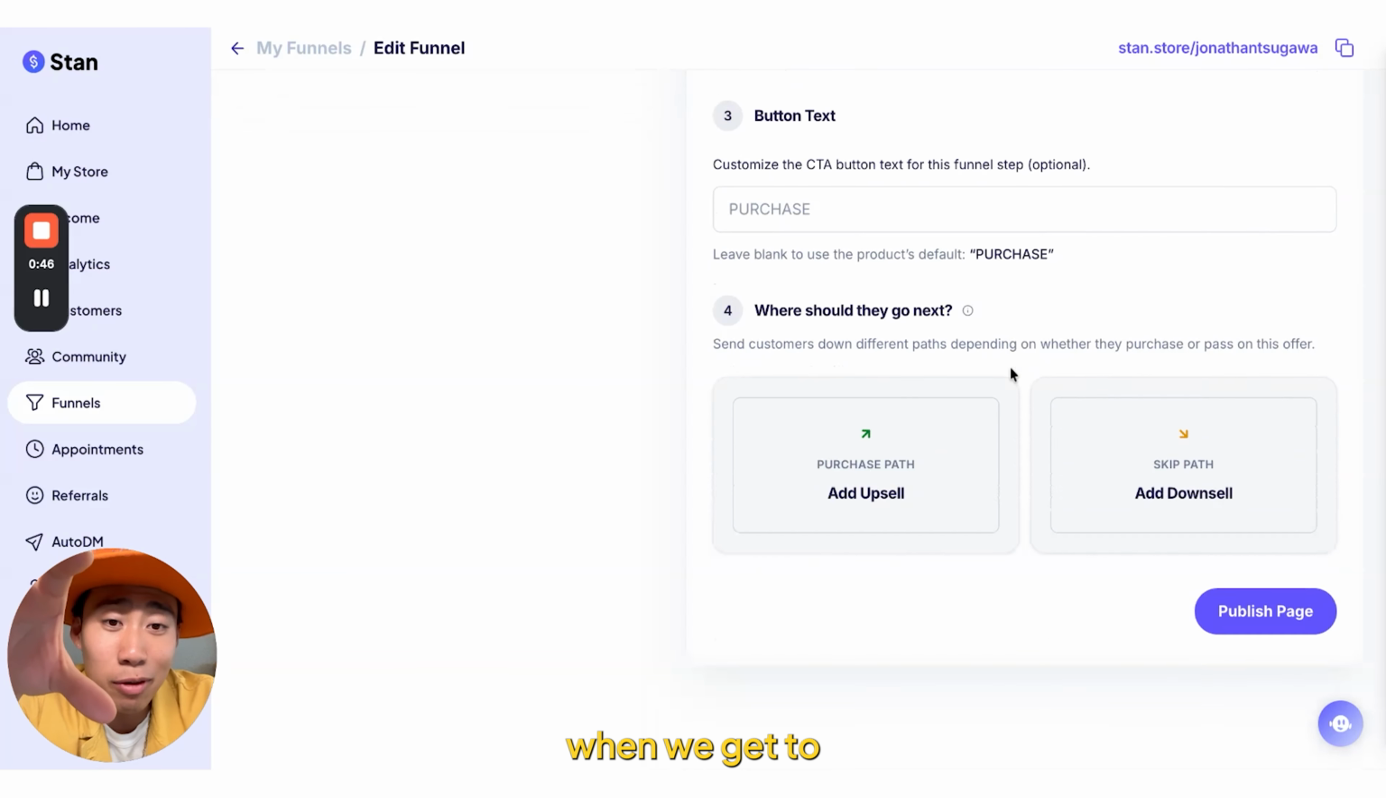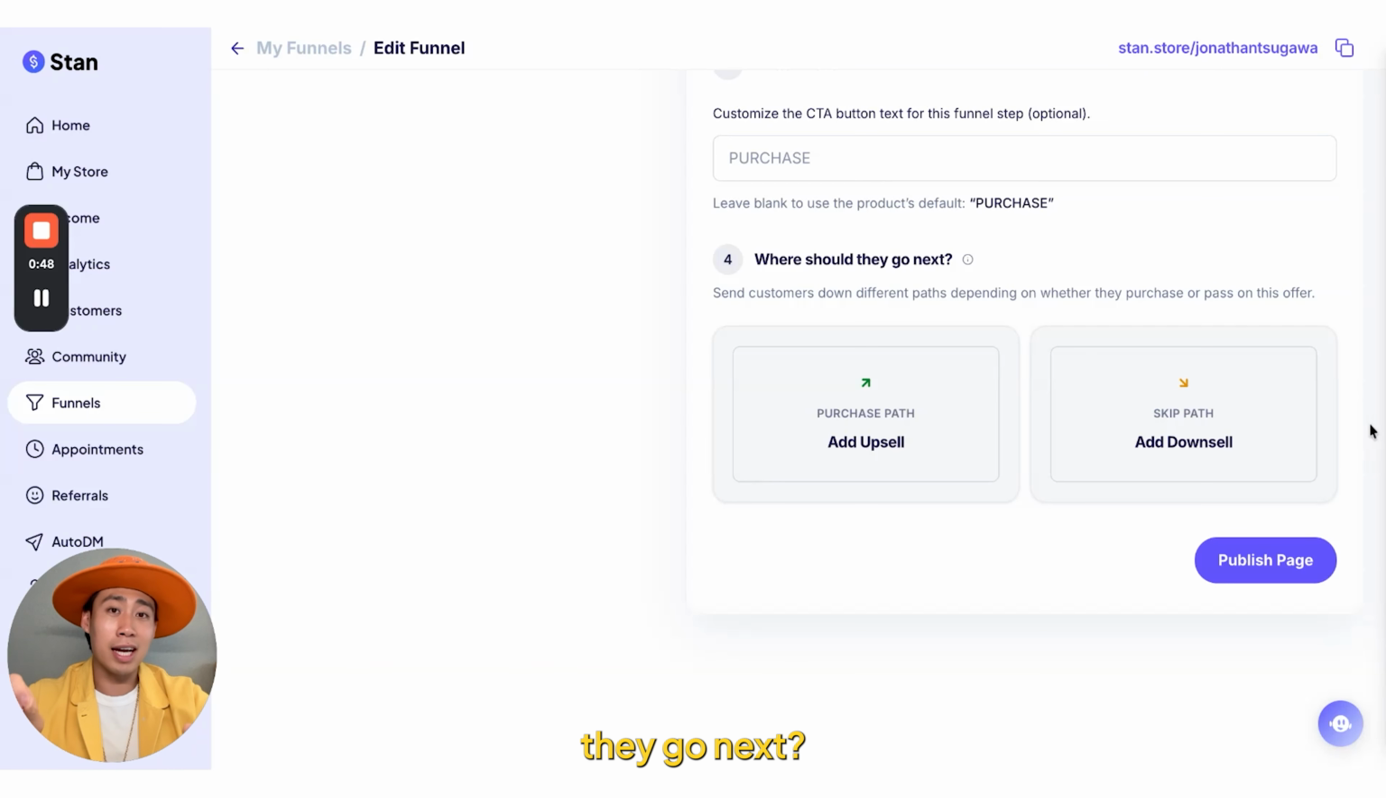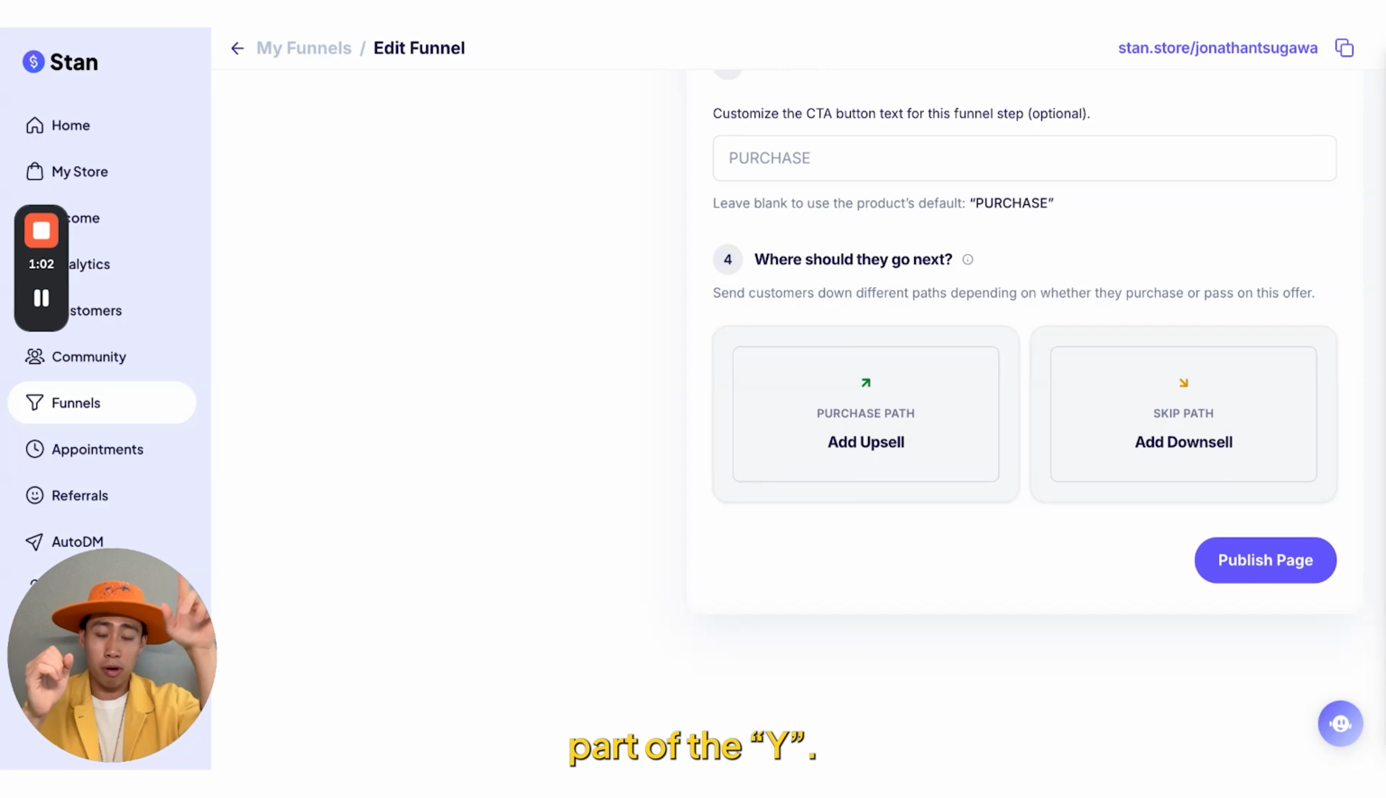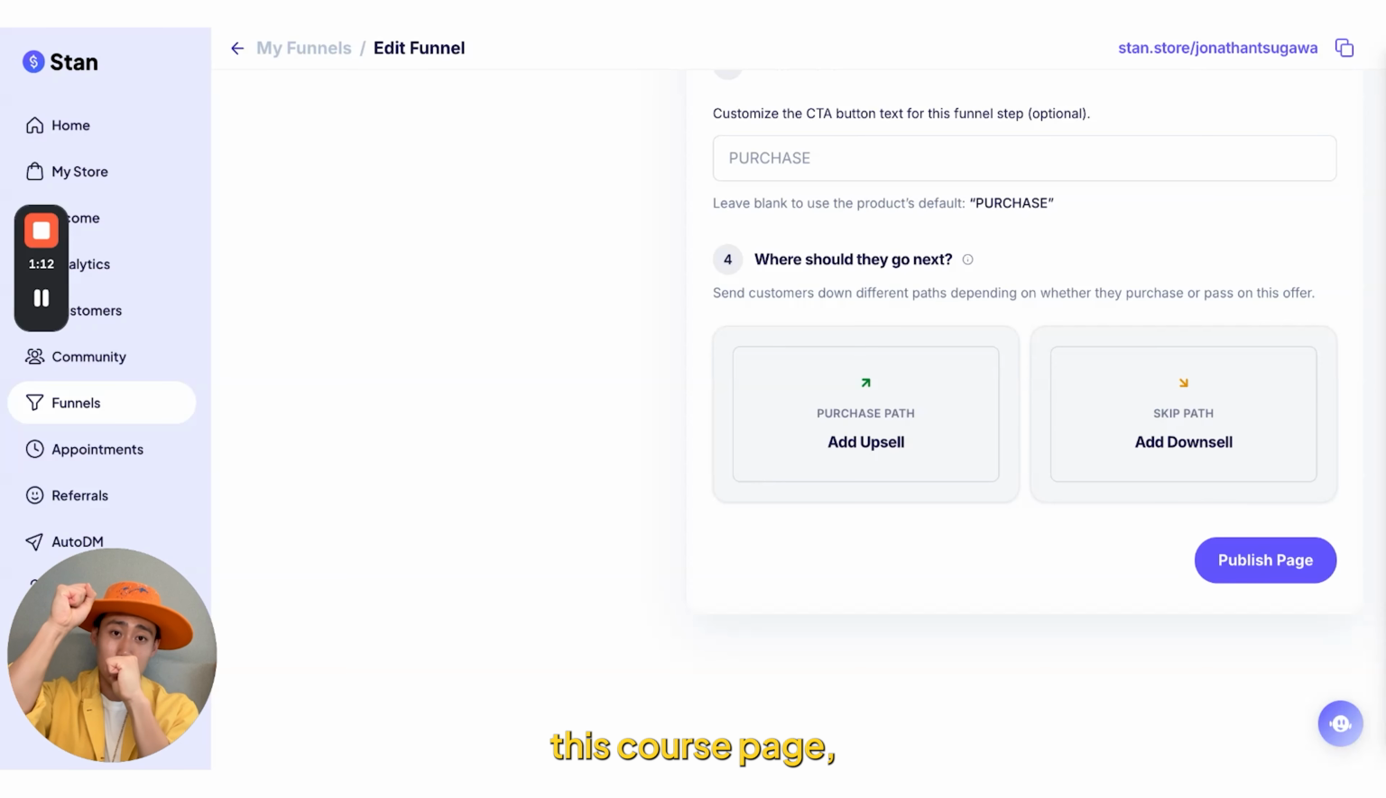And then now when we get to section 4, where should they go next? Not to be confused with adding the skipped option here, we're going to need to do that from page 2 again. So if you remember for the Y-shaped funnel, the decision point is at this part of the Y. There's here, here, and 3 here. There's 3 points that make that top part of the Y. Right now, what we've established is page 2 as the decision point. And if your customer purchases this page, then they get to the upsell, which is now this course page, the third page, and they go down this route.